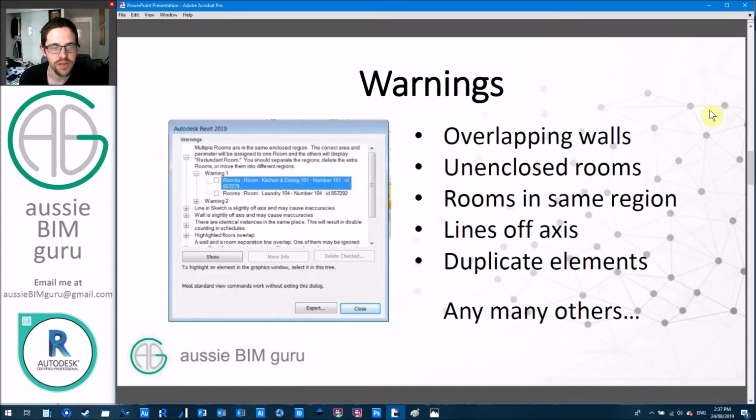Most of you have probably seen this before, but there are a lot of types of warnings. I think there's more than 300 types of warnings you can have, and I find on average most models have anywhere between 50 up to 20,000 warnings at least. The longer your model and the more you ignore them, the more you get. There's things like overlapping walls, unenclosed rooms, rooms being in the same region as each other, lines being slightly off axis, so not quite straight or not quite at a good angle, and duplicate elements sitting on top of each other, and a lot of other types of warnings.